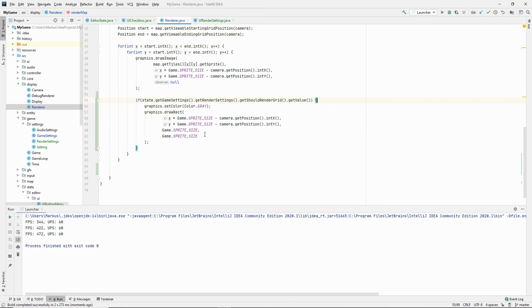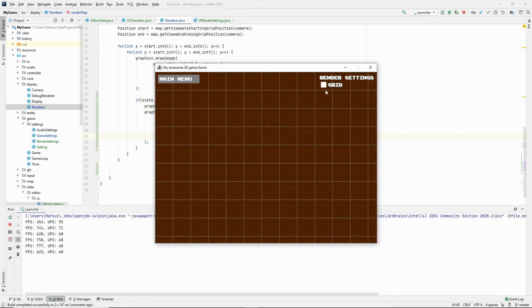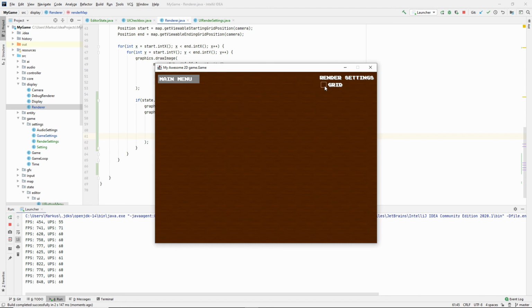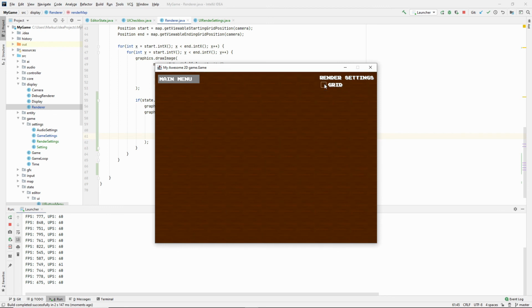And as I said, this is very inefficient. Right now we're drawing just a rectangle on every grid where we could just draw the lines. So we might fix that later, but to have something quick today so that we can see our UI checkbox in action. How cool is that? Oh my gosh. So we bound our settings to this UI checkbox and it's working great. I'm really happy with this actually.